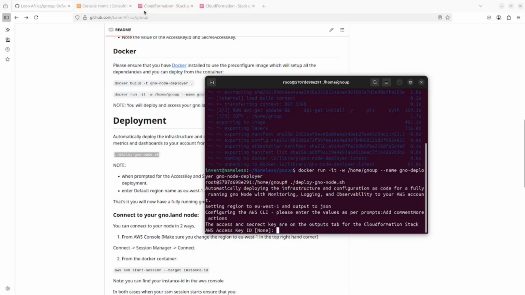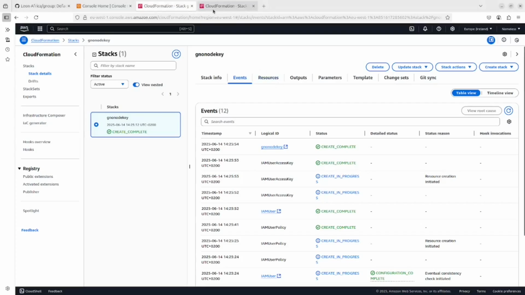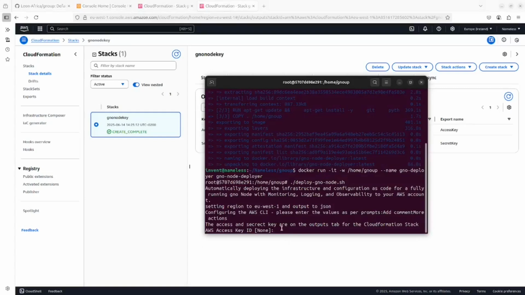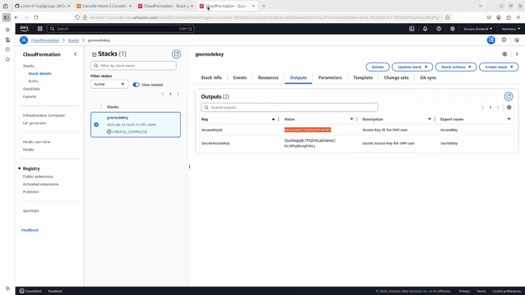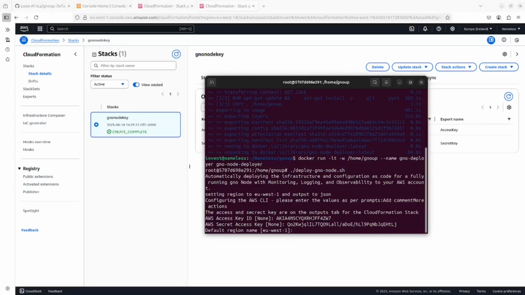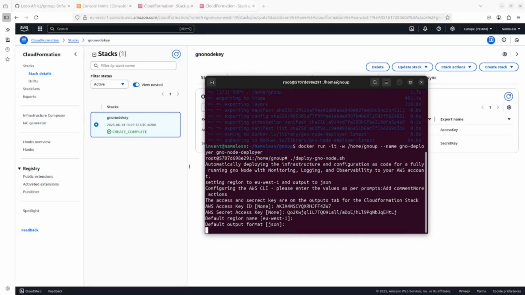Okay, it's asking for the access key, so now you just go to the outputs of your CloudFormation deployment, get the access key, paste that, secret key, paste that, default region is already set, JSON, here we go.